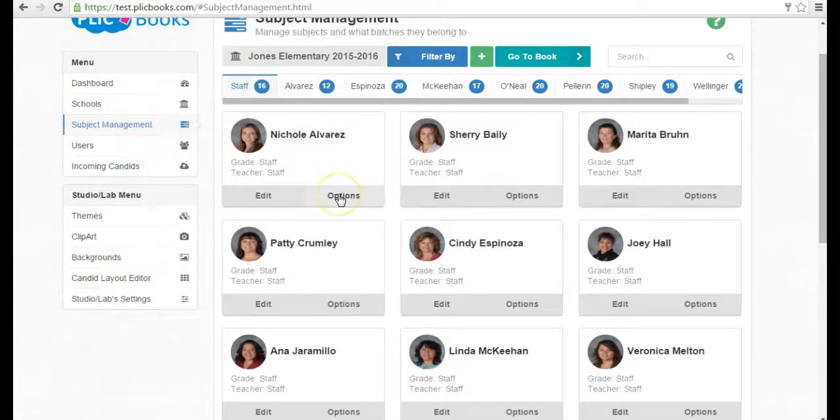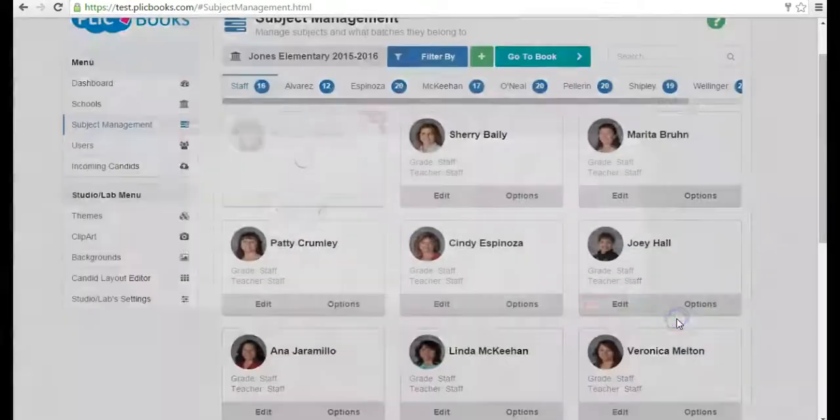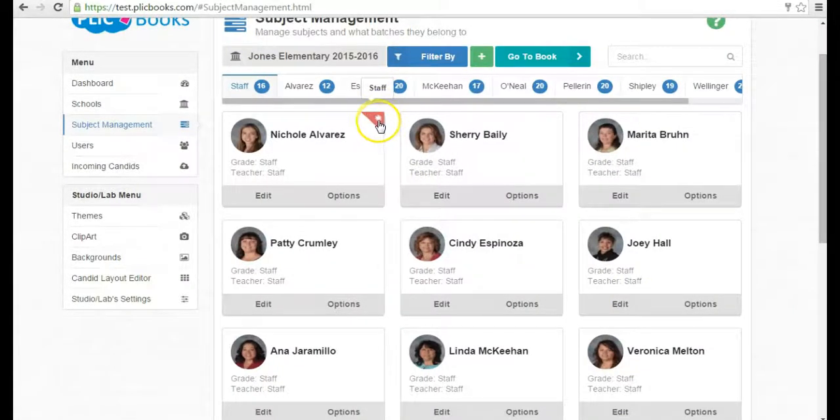You also have the Options button, which will help you to specify staff members. You can turn on staff and set their priority on where you want it listed on the page. If you have someone like a principal or a superintendent that you want listed on every page, click on Display in All, and you can also add a prefix to their name as well. Any staff members will then be listed with a red star in the top right-hand corner. If they are selected to be listed in all, you will see a black star.